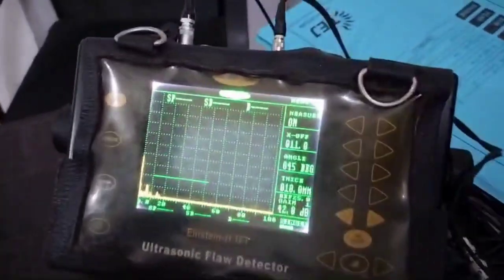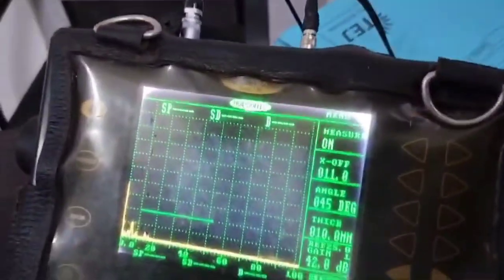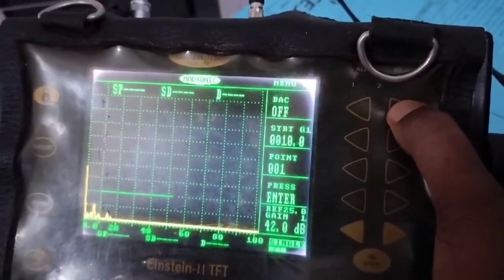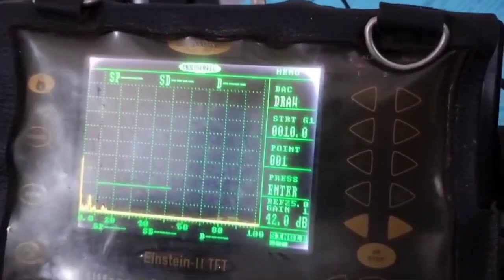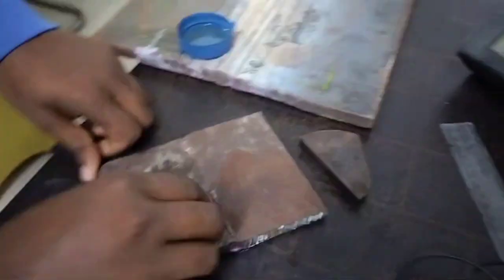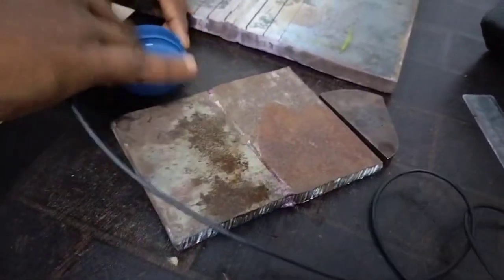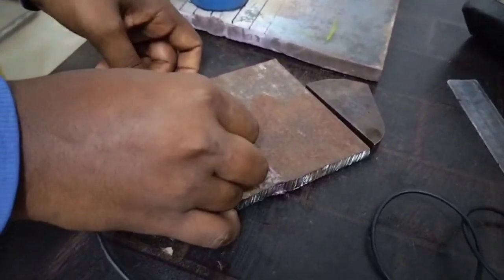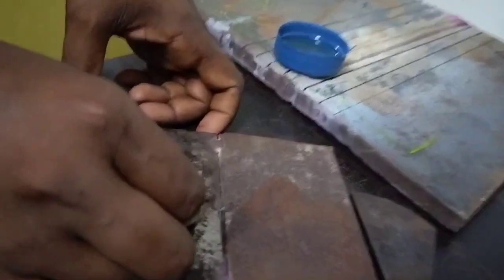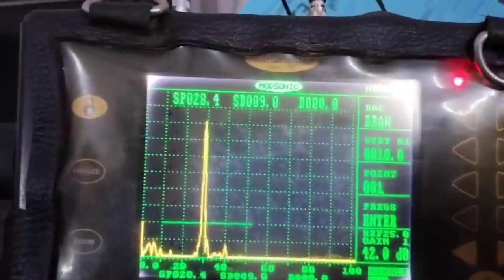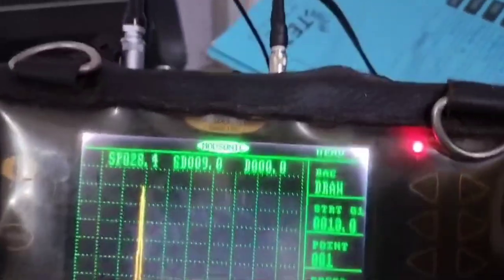Now we will take the first point. We will go to the DAC menu, turn it on, and then DAC draw. For the DAC drawing purposes, we will now use the echo from the full V. We will place the probe according to the full skip, and the echo will come, and it will be maximized. It will be at 80%.